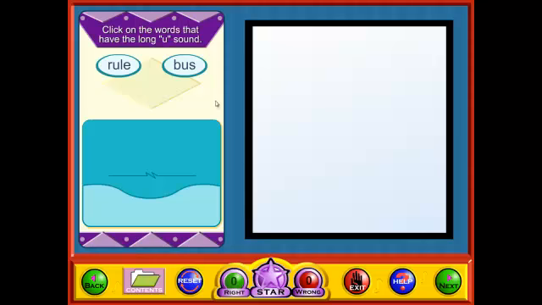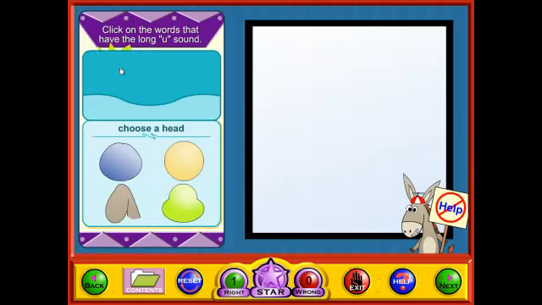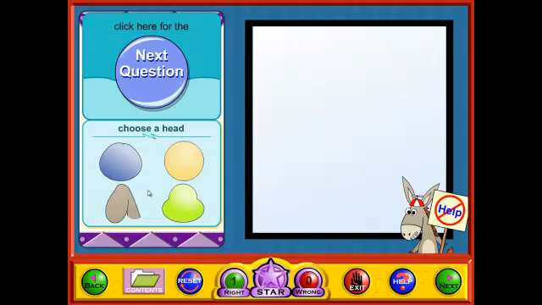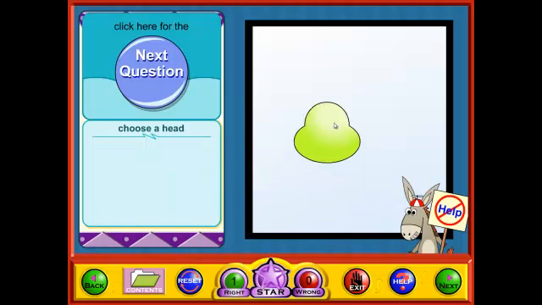So we have two words, and we're going to click on the words that have the long U sound. So we've got rule. Now, at this time we can choose a head for the character that we're going to build. Then click the mouse to set the position, and then drag and drop the head to the drawing pad. If you want to move the head, you can click there again. And let's go to the next question.